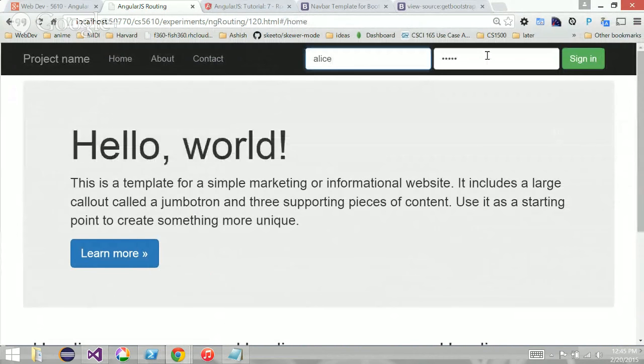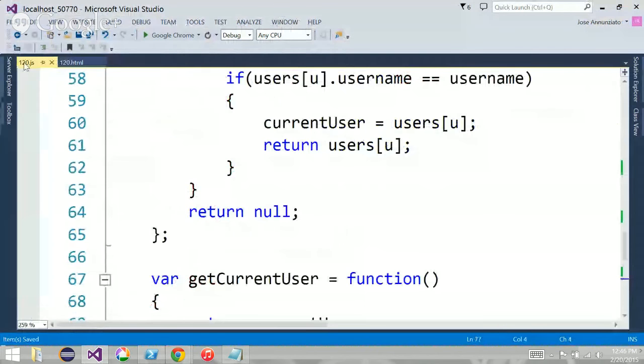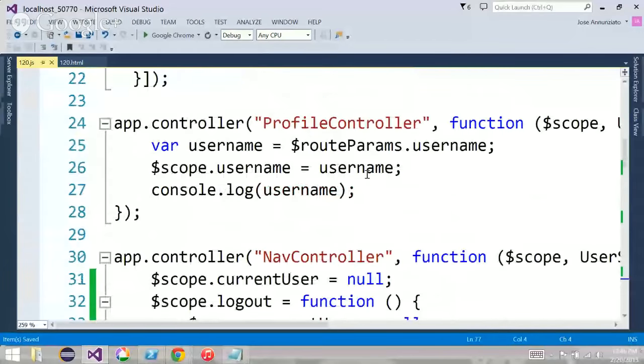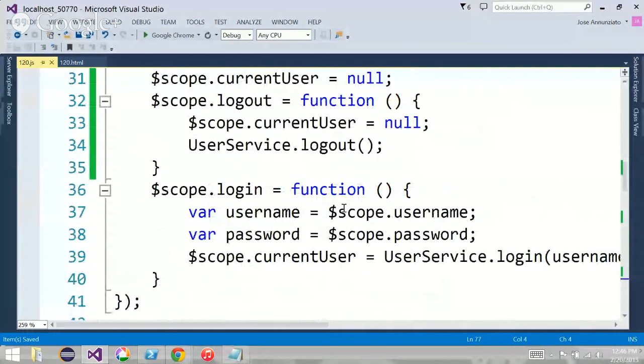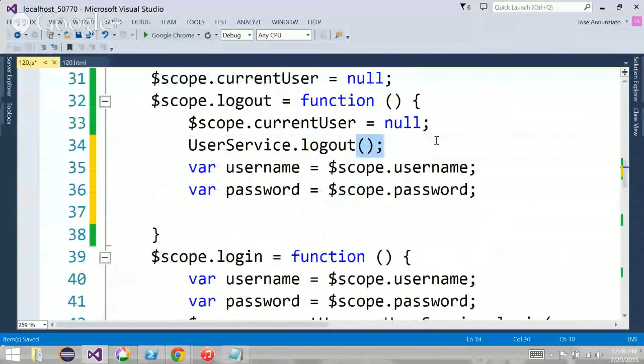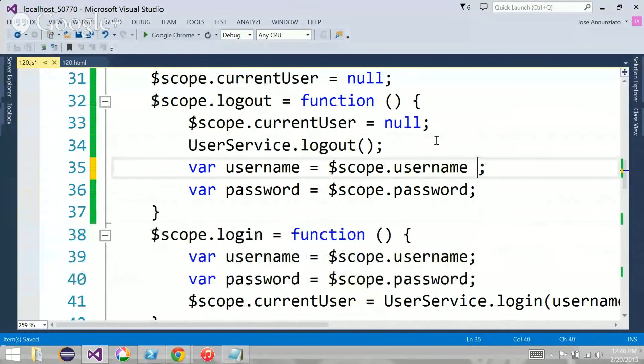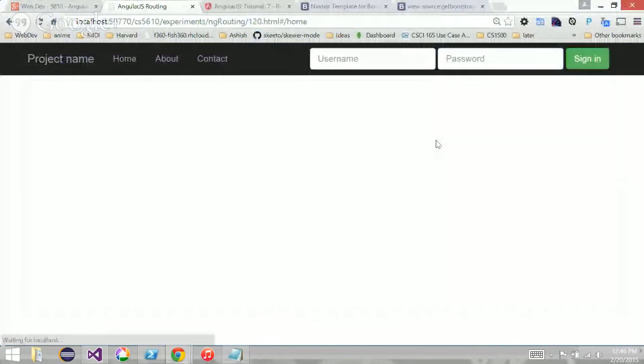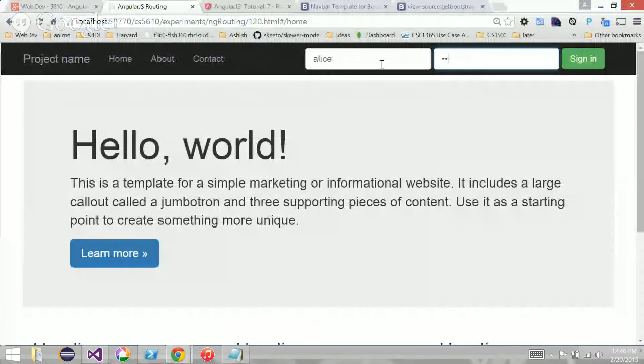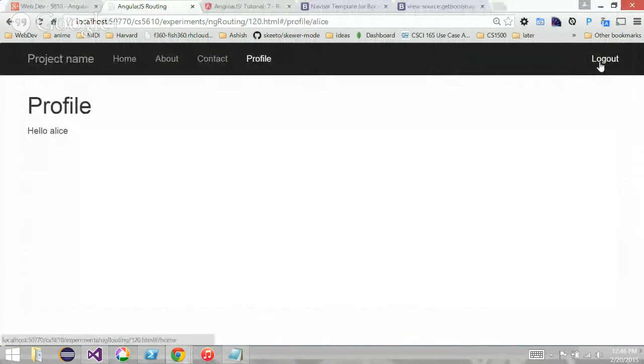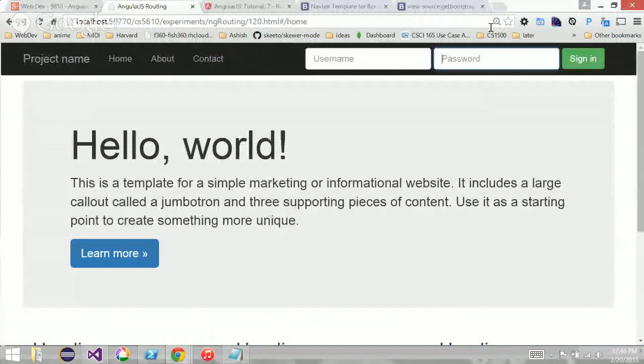We should also clear this out, right? We should clear that out. Maybe we should say that, you know, the navigation controller, we should make these guys null, right? But these guys should be null. So they don't show. Again, so if I log in, sign in, go to profile, log out, there's no username and password. Okay, makes sense?